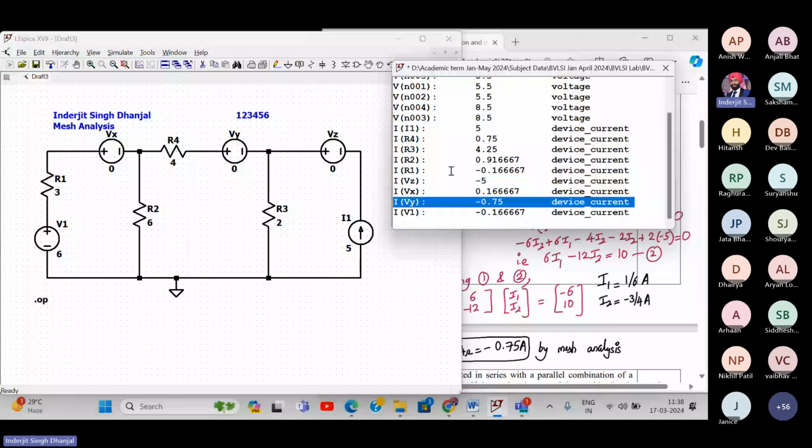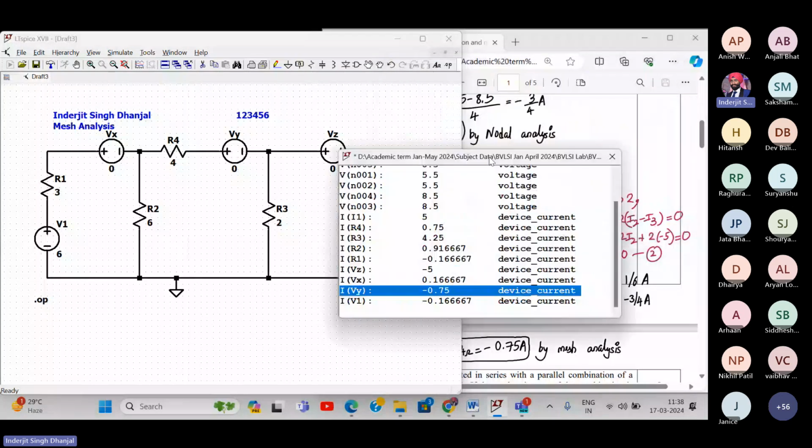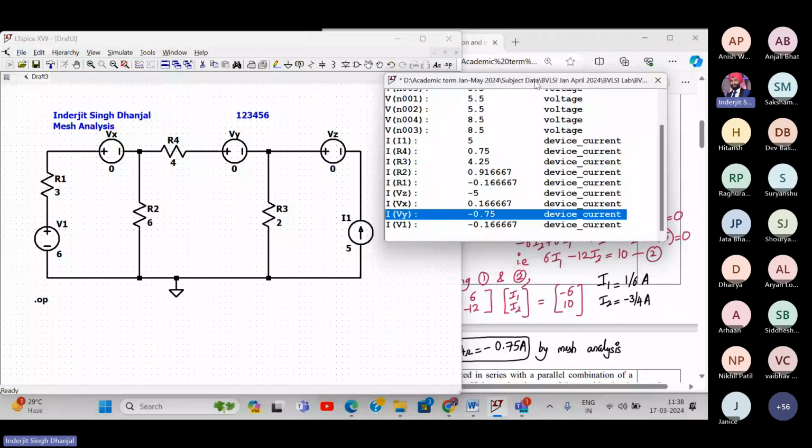So here you see, you get all the accurate values of current, magnitude as well as direction, if you do it this way. All right. So this is the way you can do your mesh analysis.